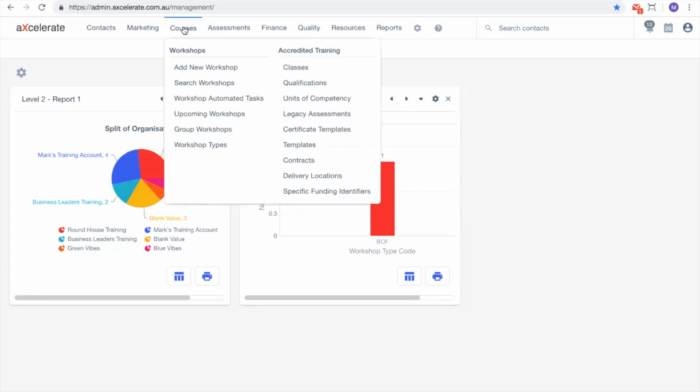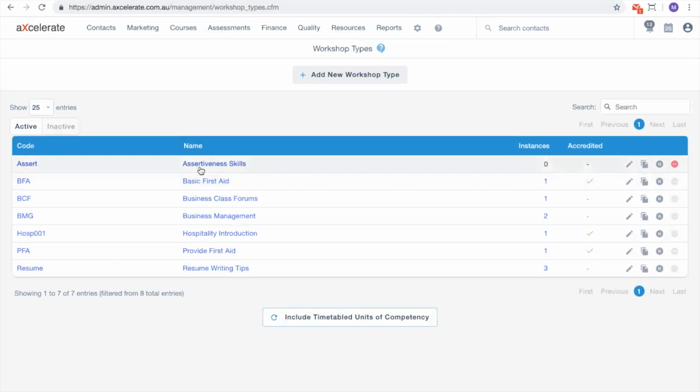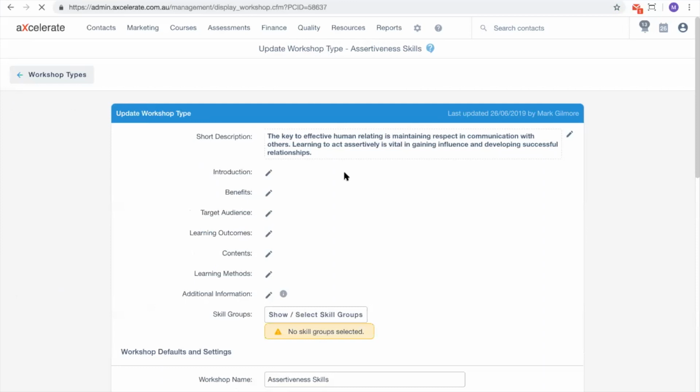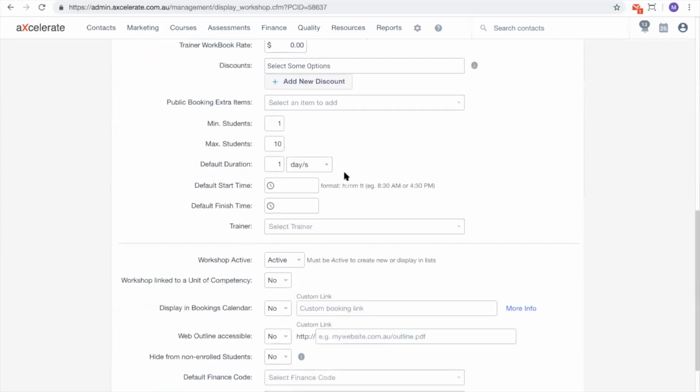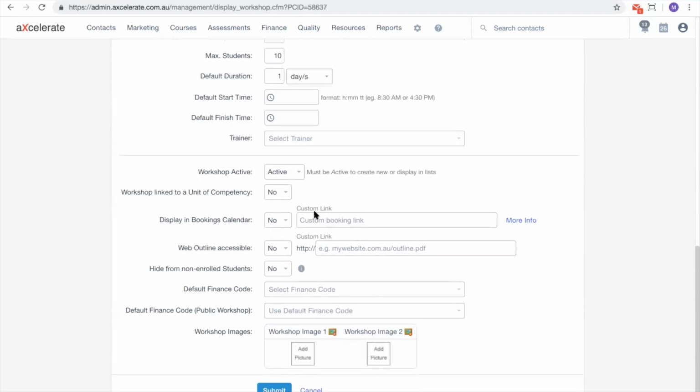I'm going to hover over courses and then head to workshop types. I'm going to find the workshop type I wish to display on my website and click its name. Now I'm going to scroll down to the bottom of my Update Workshop Type page and locate the Display in Bookings Calendar option and set it to Yes, and do the same for the Web Outline Accessible option.